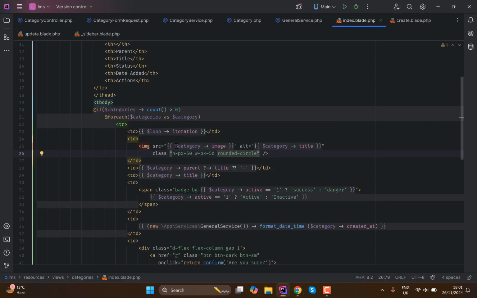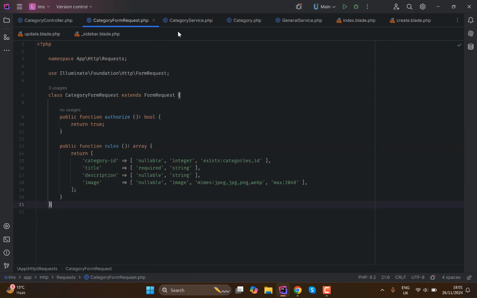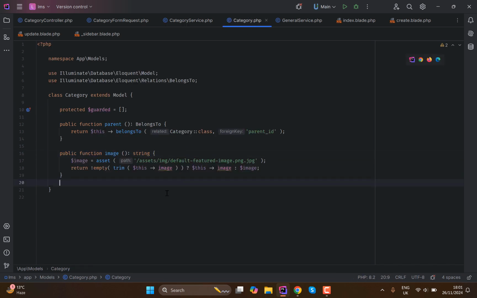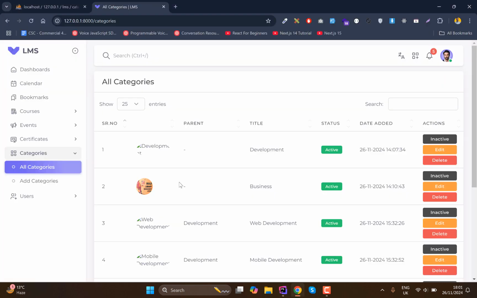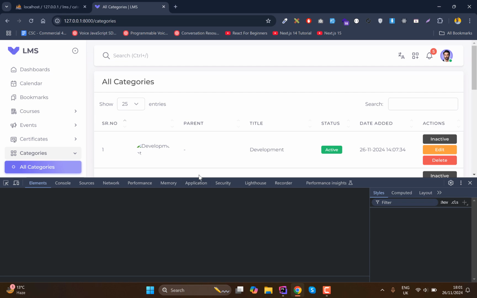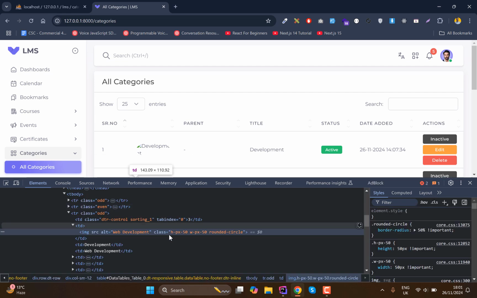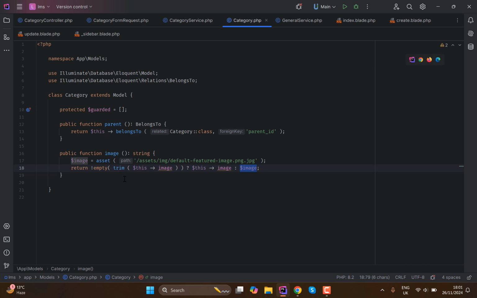The other thing I also want to do here, which seems like it's not working, is that for the image we have image, but if not empty trim, this will return the image, otherwise this should return this image, and seems like this image is not accessible. Let me try to inspect what we have here. Okay, so in that case our image is empty.